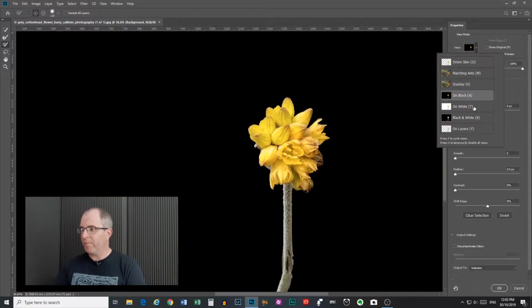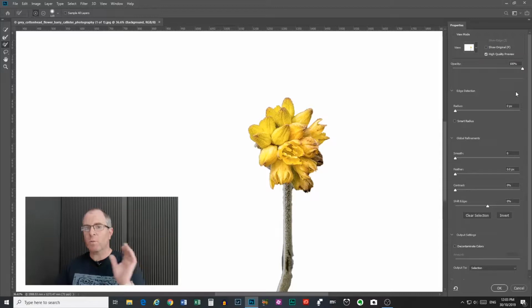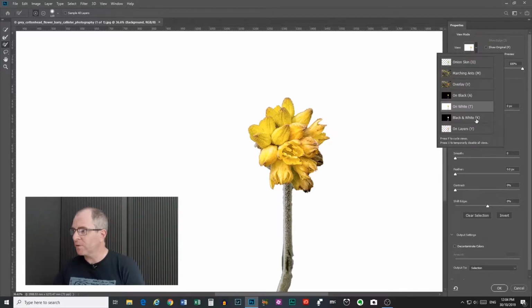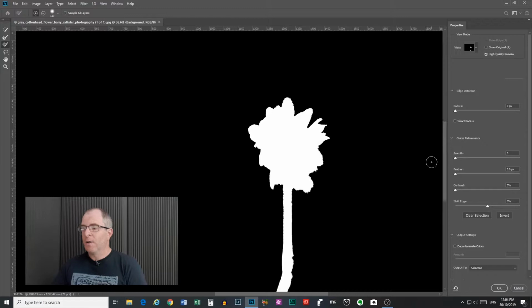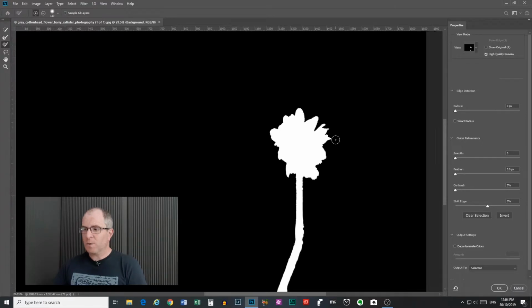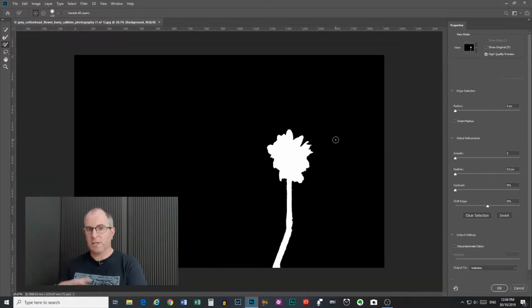Below that we have black, which we've already talked about. Then there's white, same as black, except the background is now white. So if you're putting this flower onto a white layer, this will help you to see if it's looking good or not. Black and white is the next one. Now that is just showing you your selection as if it were already a mask.